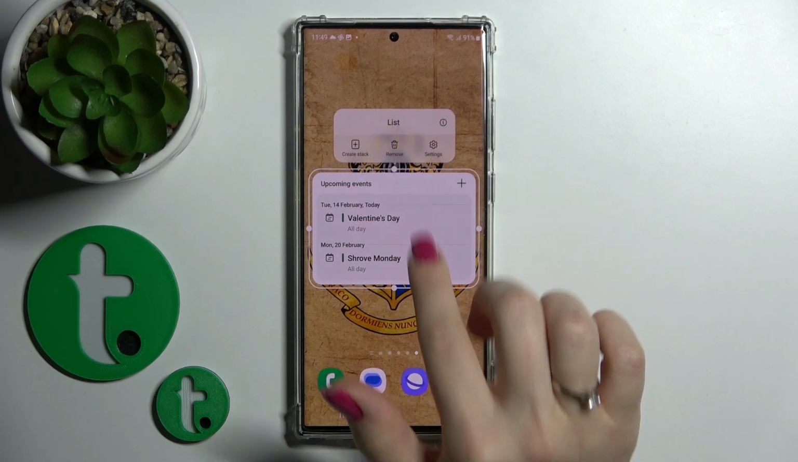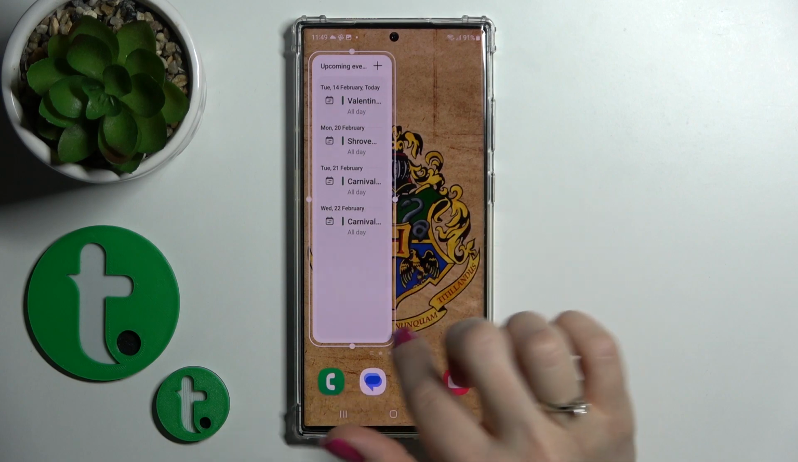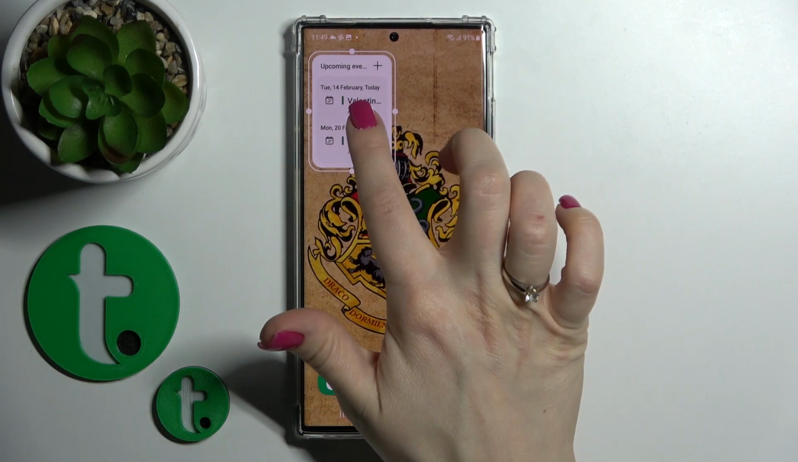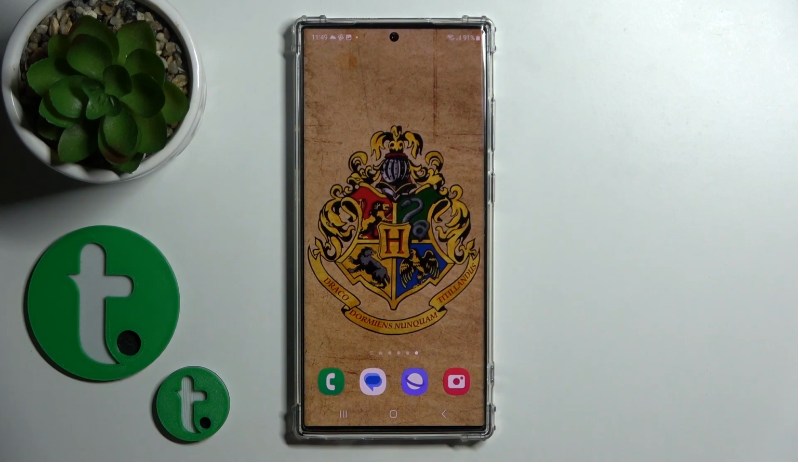If you want to resize it, just hold it, and after that you can make it bigger or smaller. As you can see, it's so simple. And to remove it from the home screen, you should hold it and then tap the remove icon.